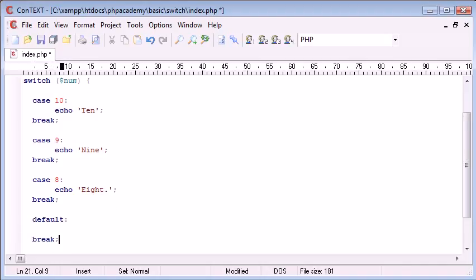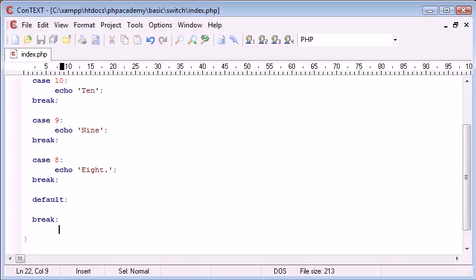We also do have a default action, so default and then break. This doesn't have to be included, it's not required. However, it is in certain cases a good idea to use. So I'm going to echo out number not recognized. For example, if this equaled 1, we don't have a case for 1, so the default is used. This is more like the else, so if nothing else has been found, then that's fine.